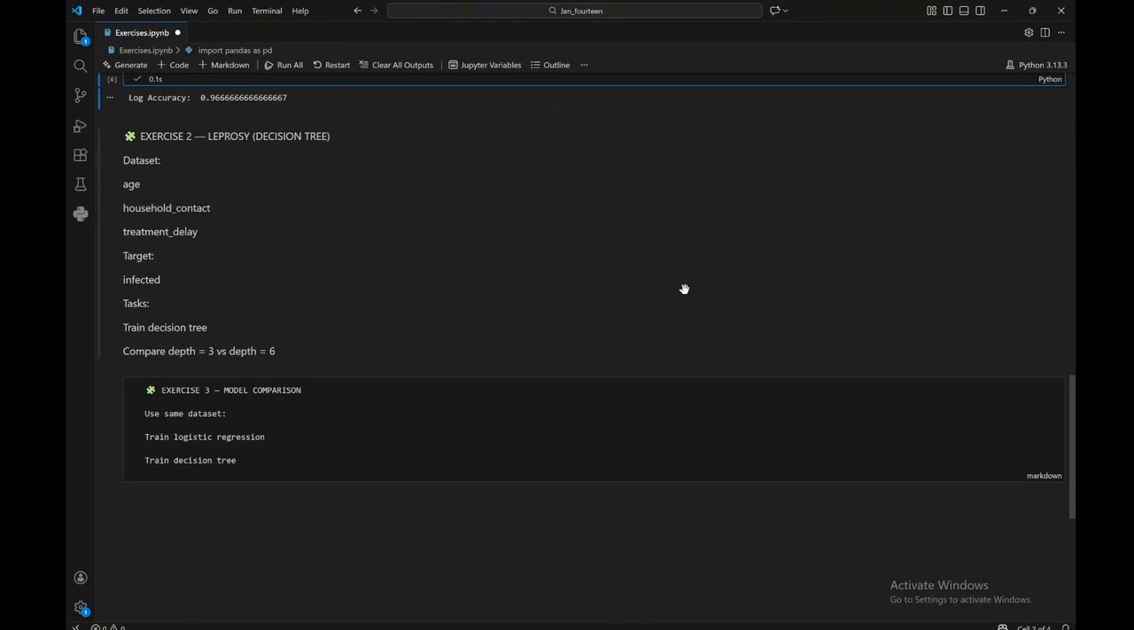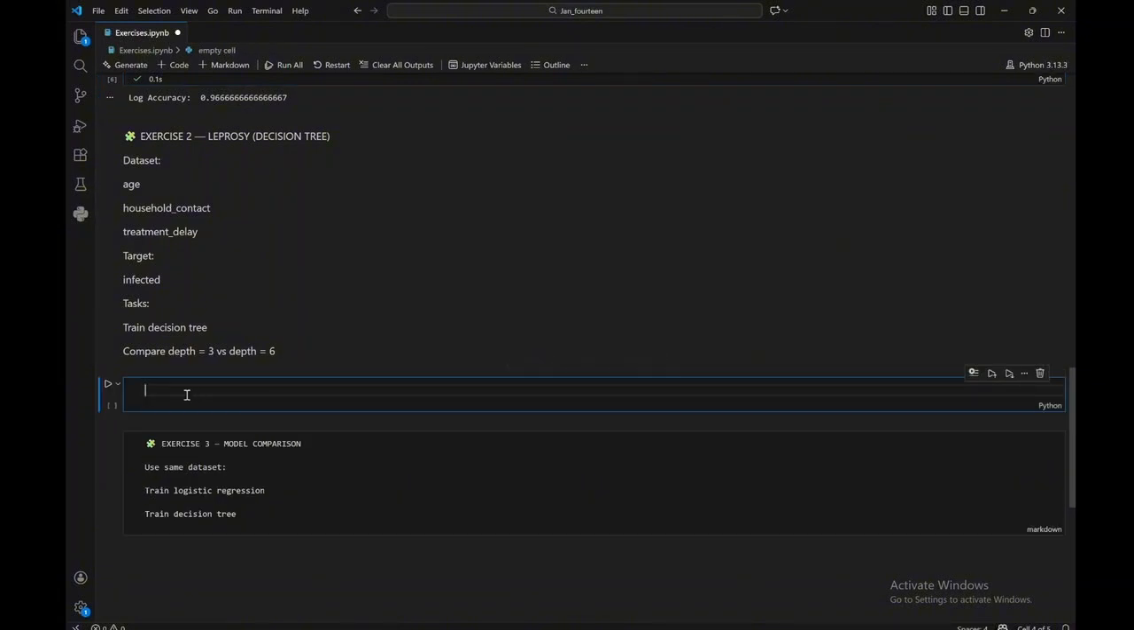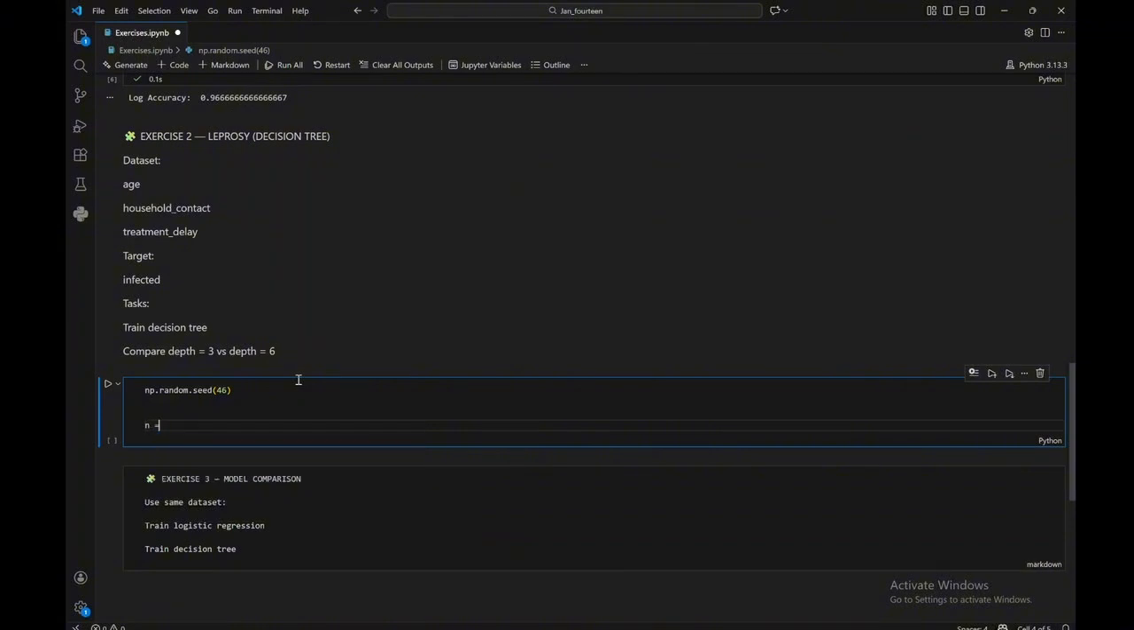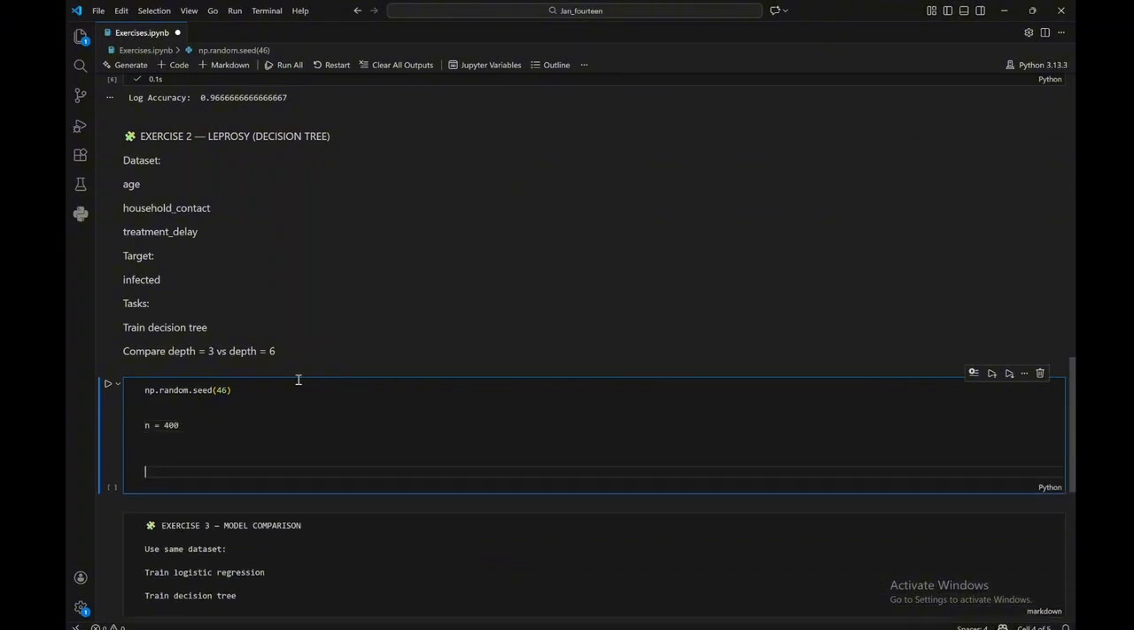Now the next thing we're going to do in our second exercise here is that before we do the model comparison, we want to use a decision tree for leprosy infection prediction. So as usual, I'm going to run the code. I don't think I actually need to import pandas and all of that because I'm already running it here. So I'm just going to set the random seed at 46, whatever. I'm going to set the sample size here to 400.